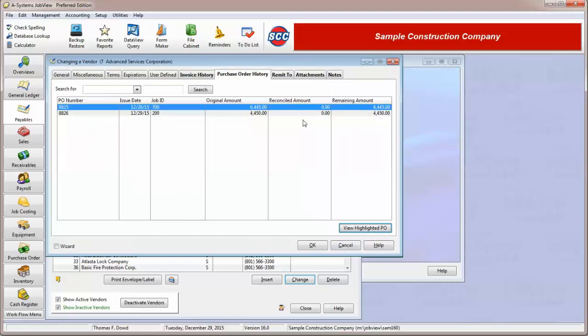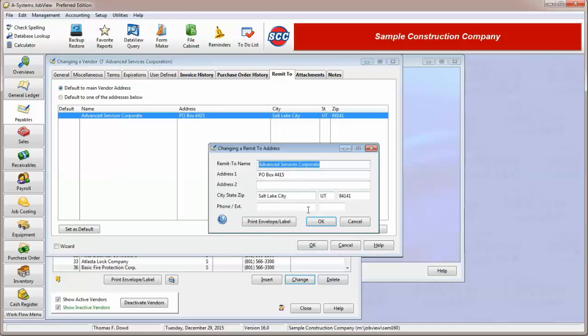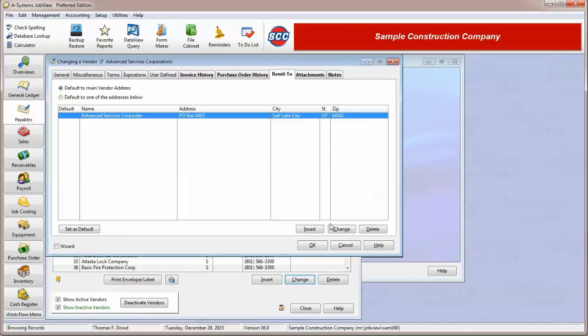On this tab, we can enter one or more Remit To addresses for this vendor. Occasionally, vendor payments need to be sent to an address other than the vendor's physical address. If this is the case, we enter this Remit To address here. Click the Insert button and enter the particulars of the Remit To address. During invoice entry and payment selection, you will now be able to select this address instead of the vendor's physical address for payment of the invoice.